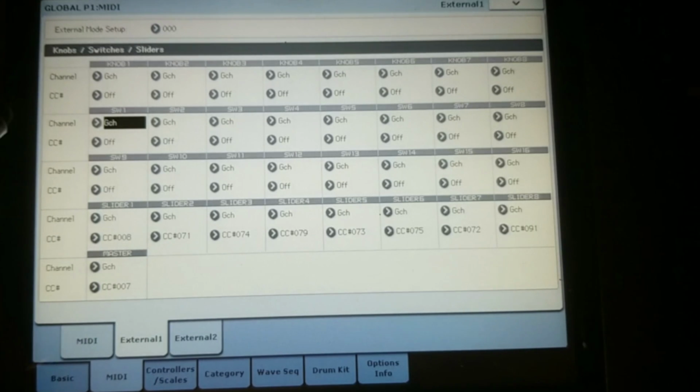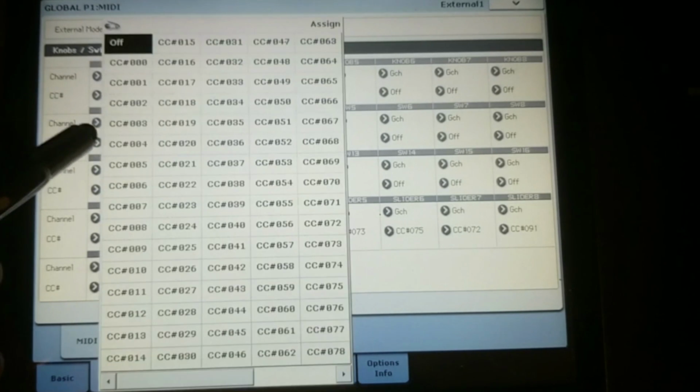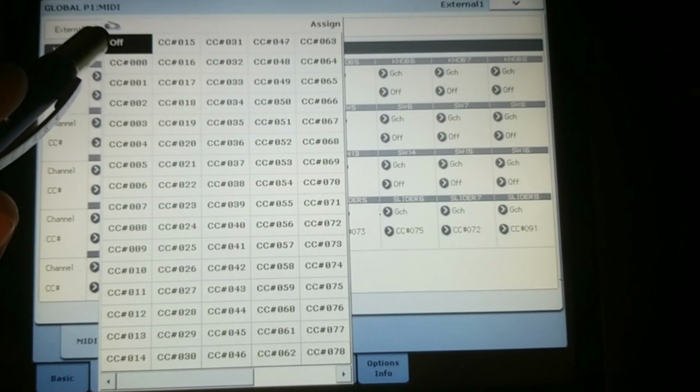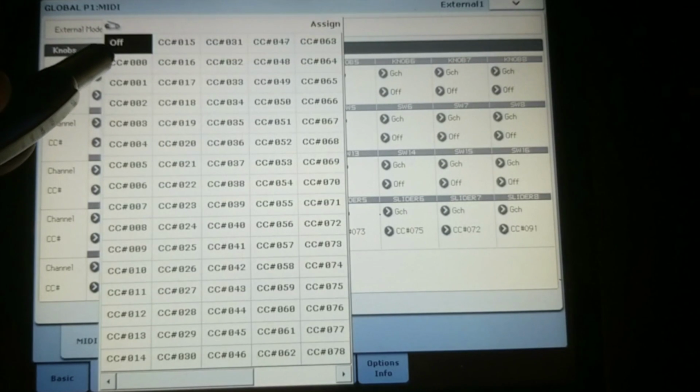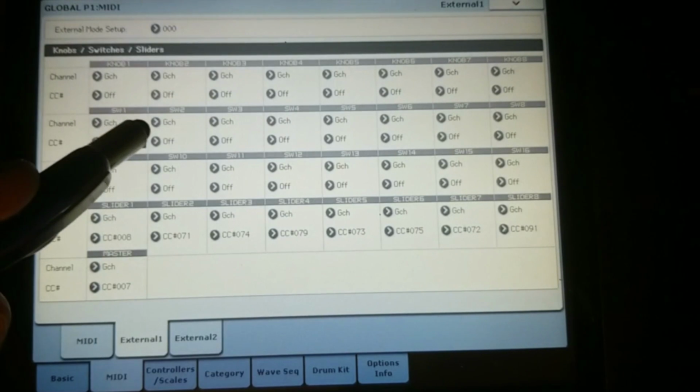All right, so the first thing you want to do is, the Chronos is going to communicate with your Ableton or with your computer software through CC messages. What you want to do is put each one of these switches on a different CC message. I just start at 0, 0, 0, then I just go up and increment.